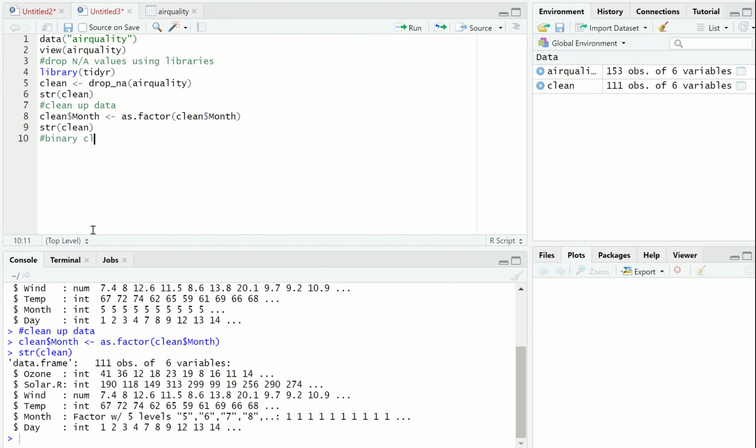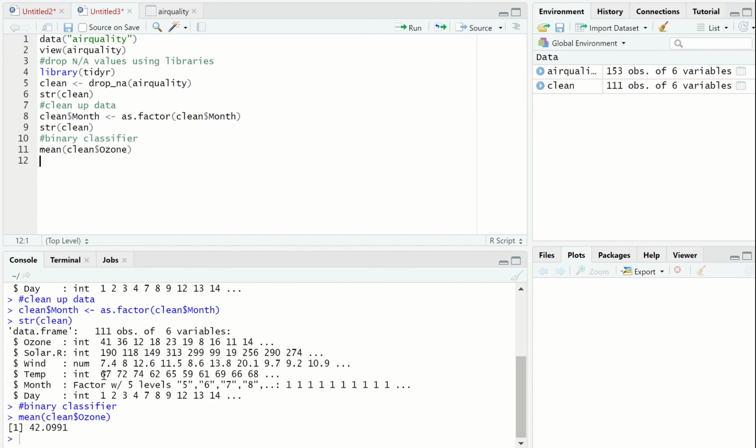The next step that we can do is create a new variable as a binary classifier. So we have ozone, which it might be helpful to calculate the mean value of, which turns out to be 42.0991. So it makes logical sense that if on a given day your ozone value is greater than 42, it's probably a bad day to be going outside. If it's less than 42, then it's probably okay.